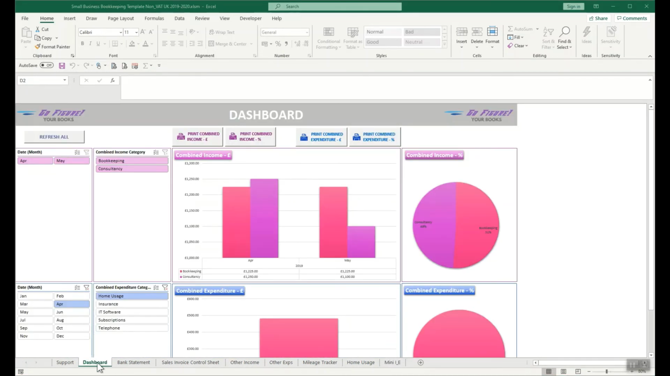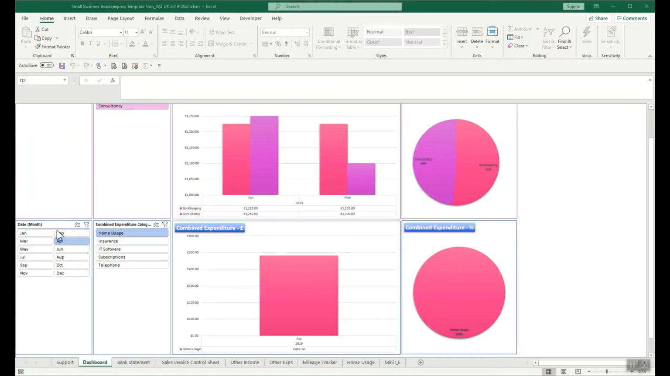I've now gone into the dashboard, and as you can see, there are now graphs and everything else. Before I pressed the record button, I pressed refresh all, which is the magic button. It does take a while to process because it's reading all the data from all the individual tabs. But as you can see, we've got April and May, which was only recorded in the bank statement, and we've got bookkeeping and consultancy. The same with the expenditure. You've got all the different types of expenditure here.